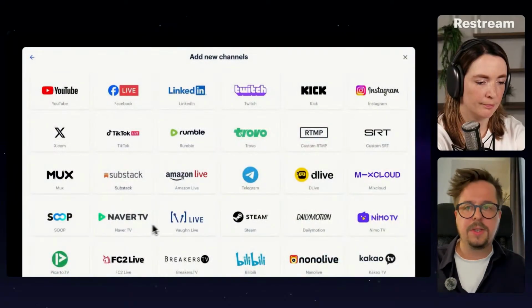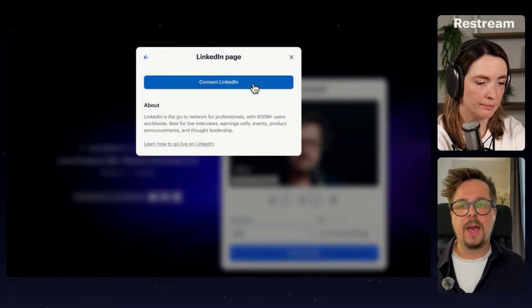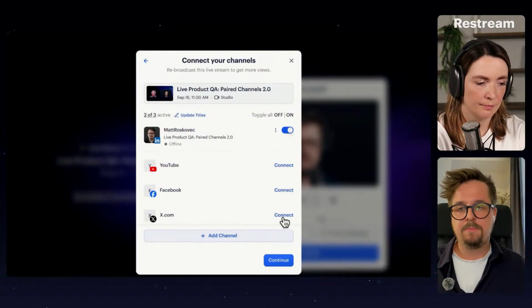Once they open your link, they arrive at a new screen that shows them who's inviting them, so that would be you in this case, and what the stream name is. And then they can simply pair their social media.